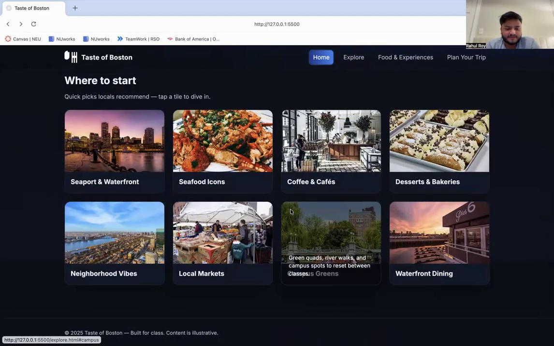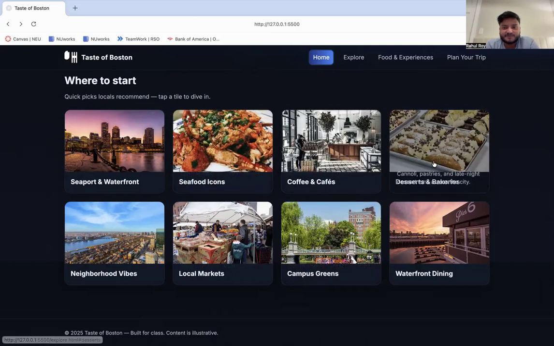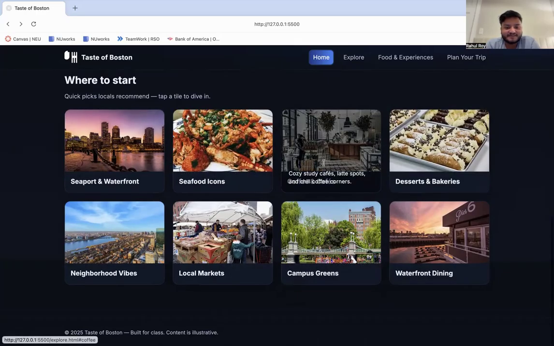So this overlay description for each title, I added it because when the user hovers over a card, a dark translucent layer appears with text describing the category. This makes the page interactive and also helps preview what each section is about. This is one of the features which my professor told me to upgrade.